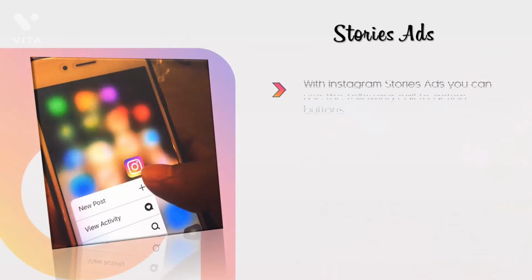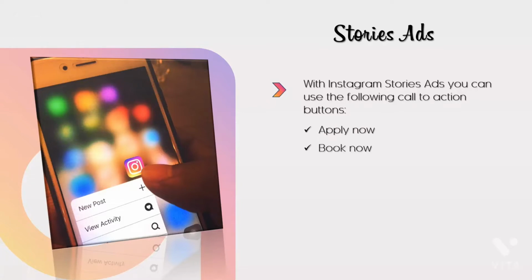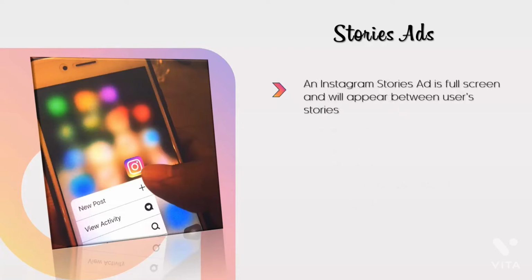Stories ads. With Instagram Stories ads, you can use the following call to action buttons: Apply now, Book now, Contact us, Call now (only using video), Download. An Instagram Stories ad is full screen and will appear between user stories. There are around 500 million users viewing stories each day, so there is massive potential with this type of ad.